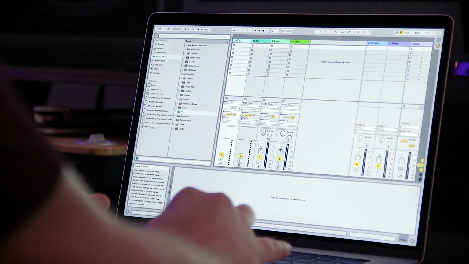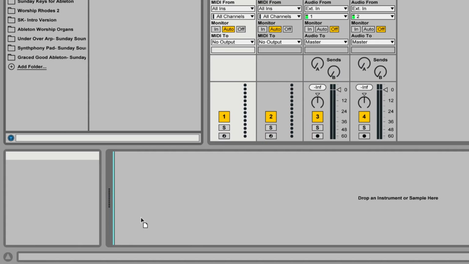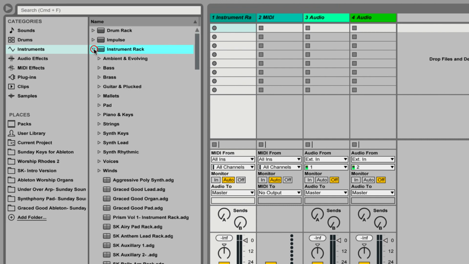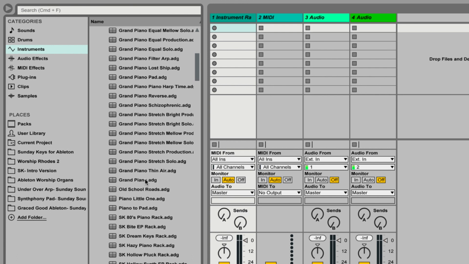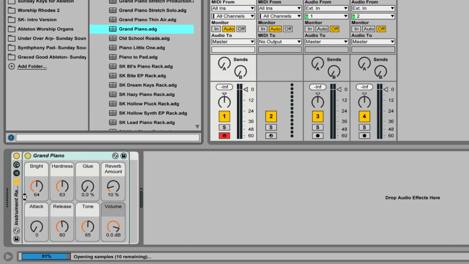So to get started, you just need to set up a MIDI track in your Ableton set. So this is the default set. And then we're just going to start by dragging in an instrument rack. Next, we're going to add in the piano instrument, and you're going to have this grand piano, whether you have intro, standard, or suite, so I'm going to use it for this tutorial. Go ahead and drop that inside of the instrument rack that we just created.